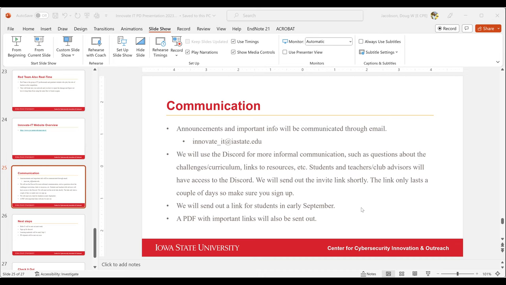We're going to use Discord for informal communications. Have you all played with Discord? Not played with Discord? We'll have Ethan walk through how we've set up Discord. But your students will also be invited to participate in Discord.